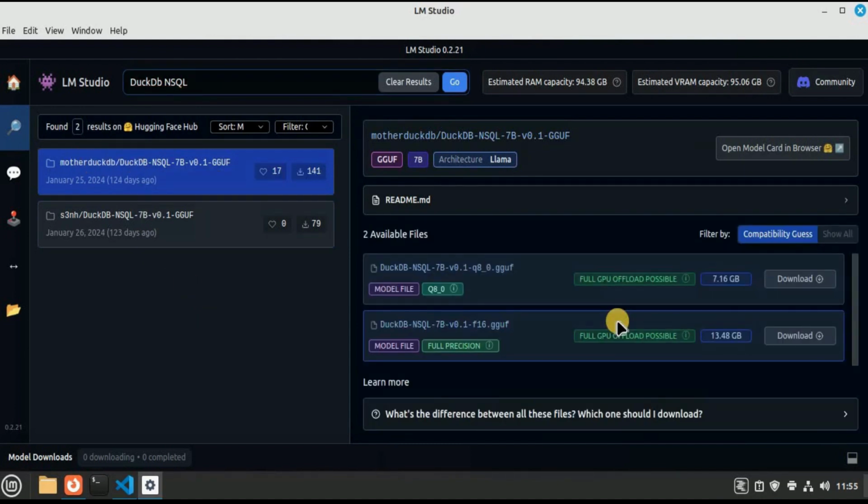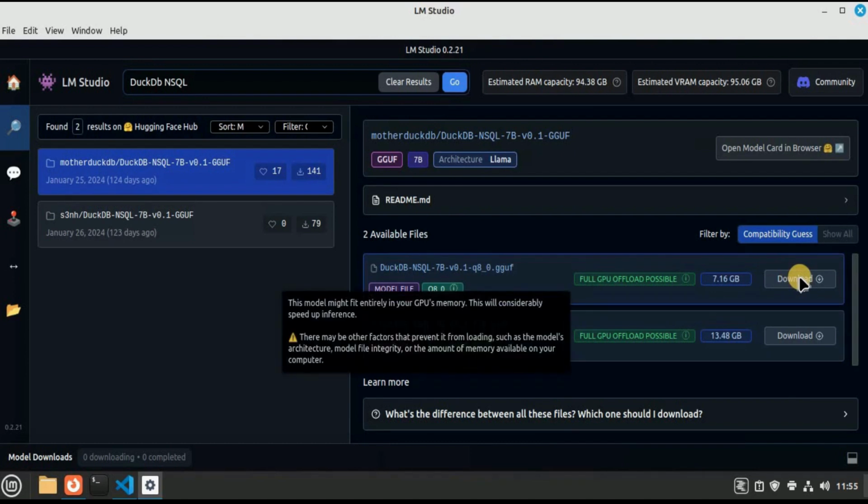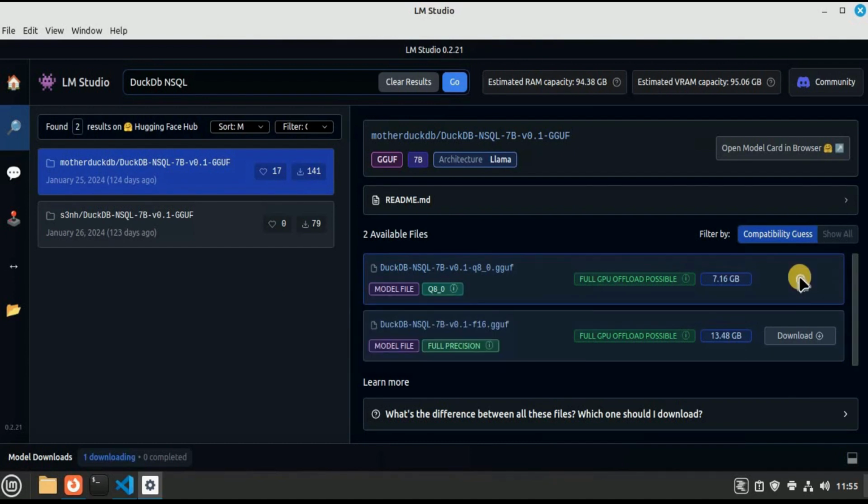Here are two different variants of the model. I'm going to go with this one. Simply click on download, and you will see down here that one model is downloading. I'm going to come back once it is completely downloaded. Alright, so our model is successfully loaded.